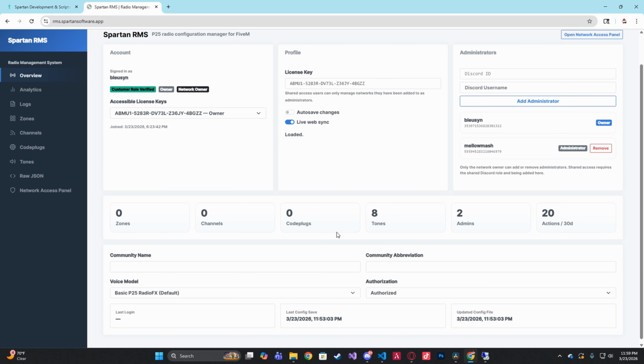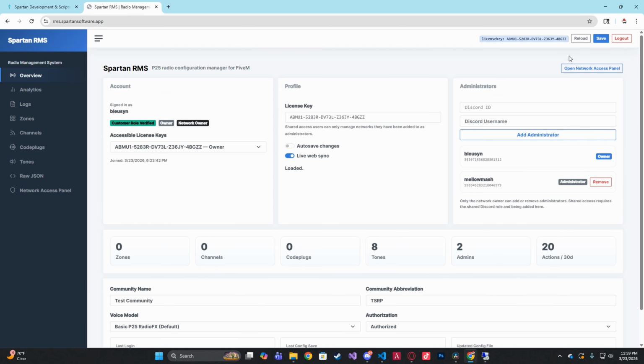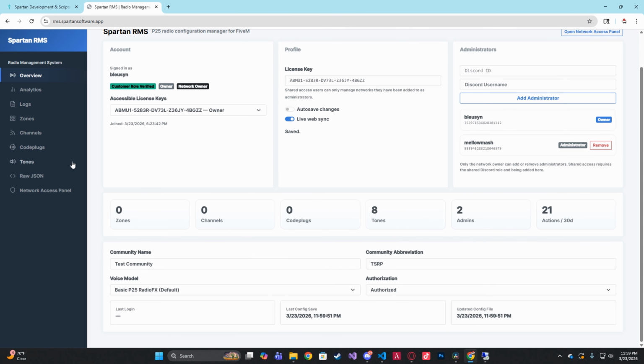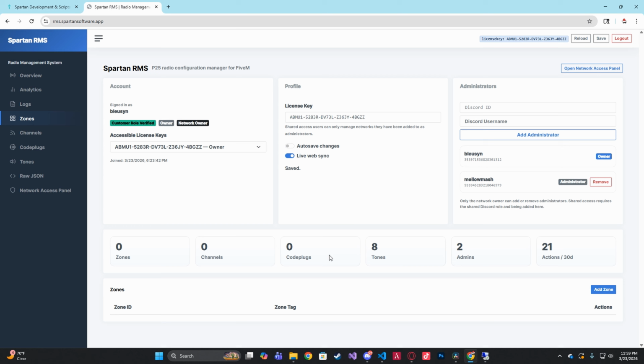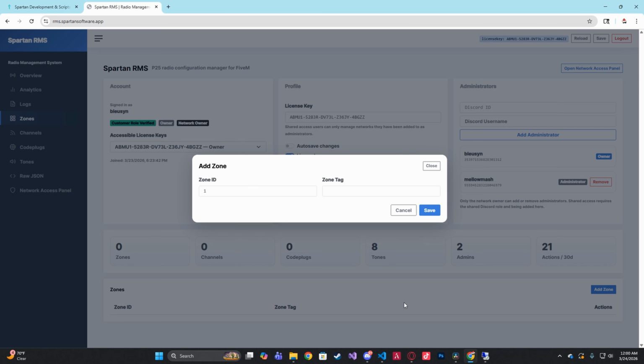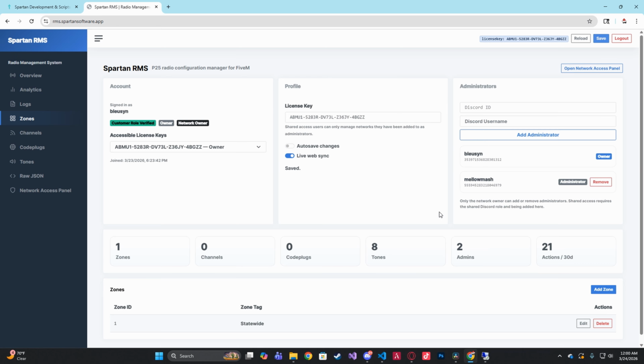Now let's start configuring your community. First, enter your community name in full. Next, create a shorter abbreviation between 3 and 5 characters. Then click Save. Next, we'll configure zones. Zones are groups or collections of virtual channels in a P25 network. Click Add Zone. Then give your zone a name or tag. Click Save and it will appear in the table.